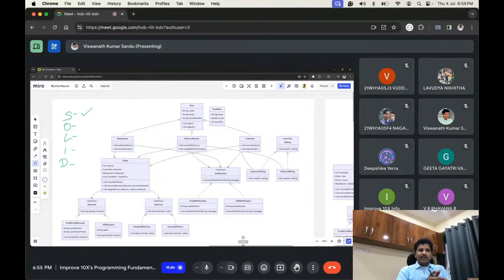If you take Swiggy as an example, in Swiggy we have a lot of users, we have people, right? Now, how many types of users do we have in Swiggy? We have a delivery person, we have a customer, and we have a restaurant user also, right? So we have three different types of users.